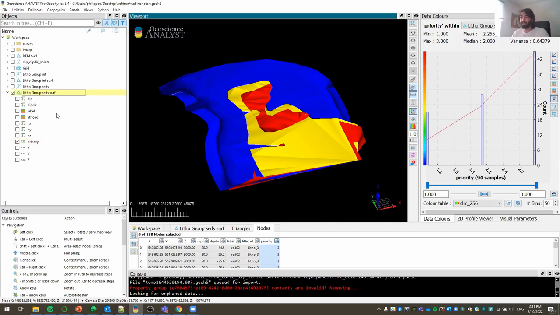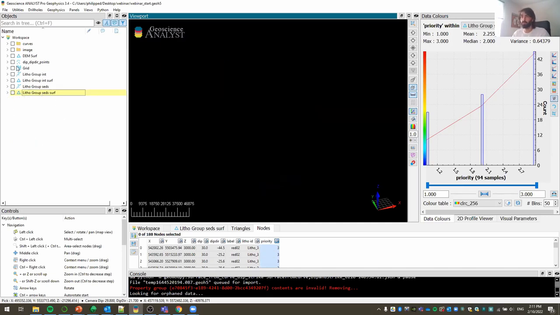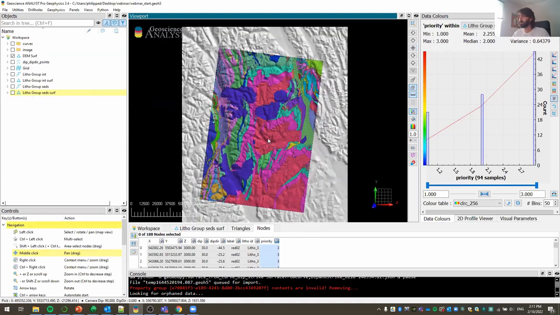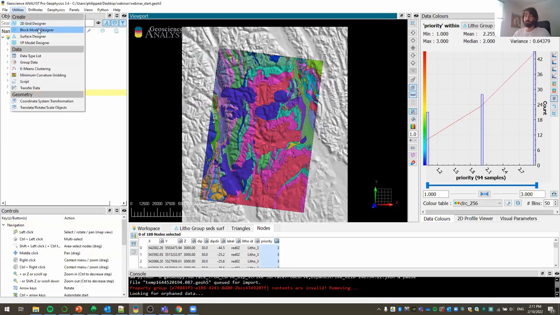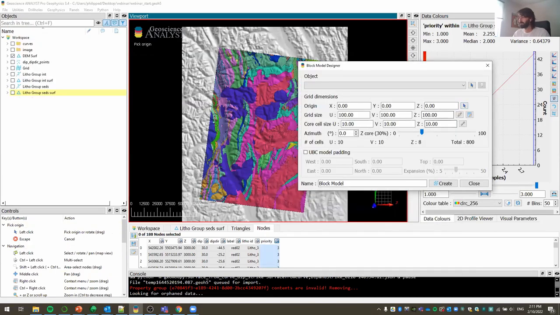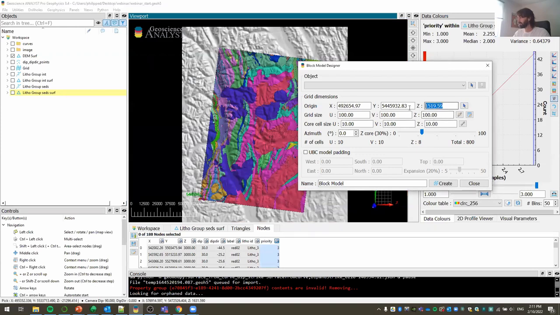So with that, we're almost ready to build our block model. The only thing we need is a block model. Let me just create that real quick using the block model designer tool. I'm going to cheat a little bit here. I've done this before, so I know the numbers.